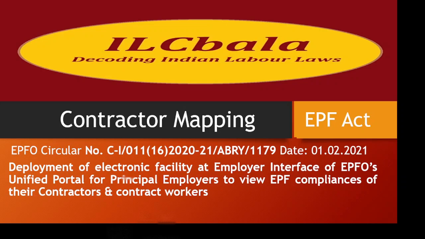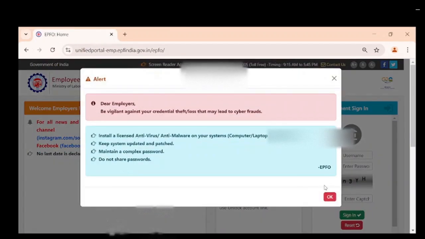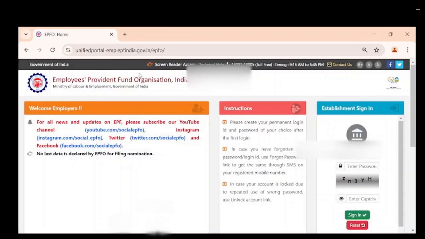In today's video, we are going to look at how to map a contractor under the principal employer portal. So let's log into the unified portal of employer. The login ID of the employer has to be given, followed by password, and then followed by CAPTCHA.